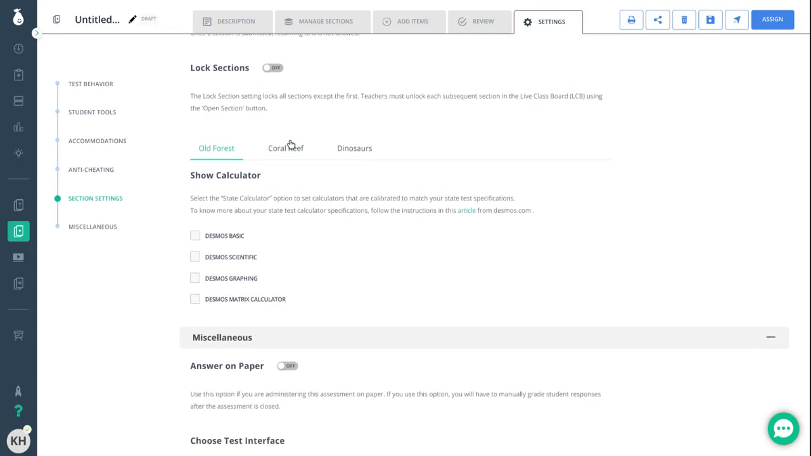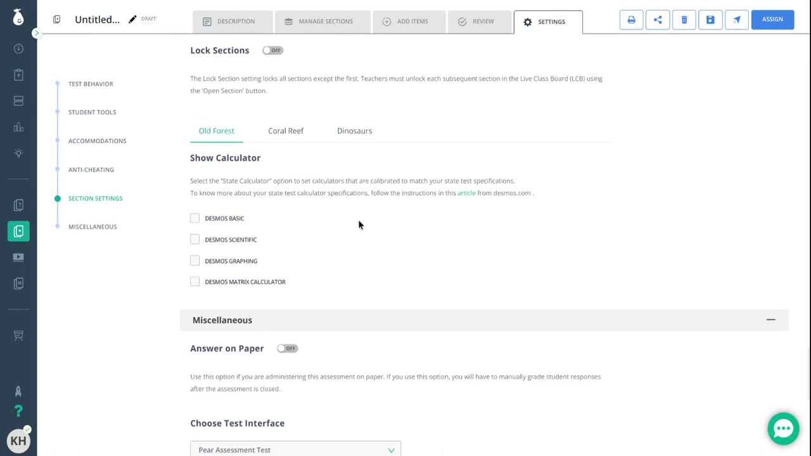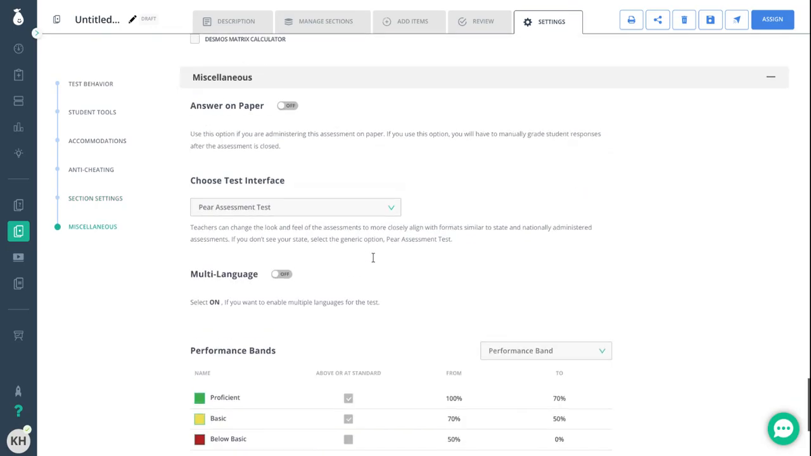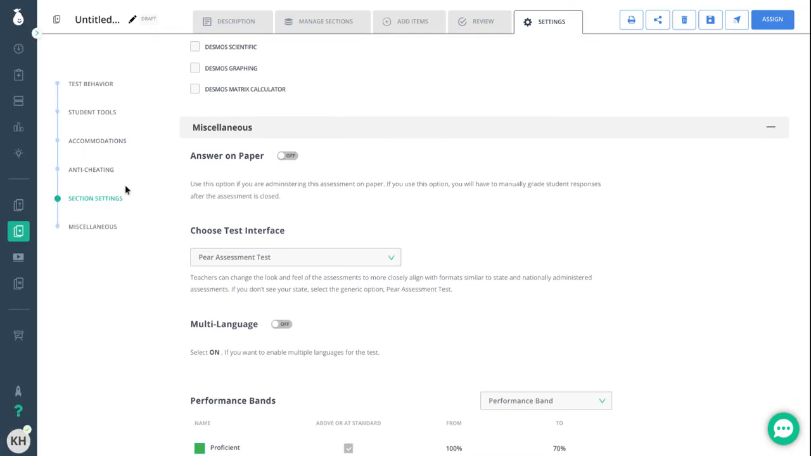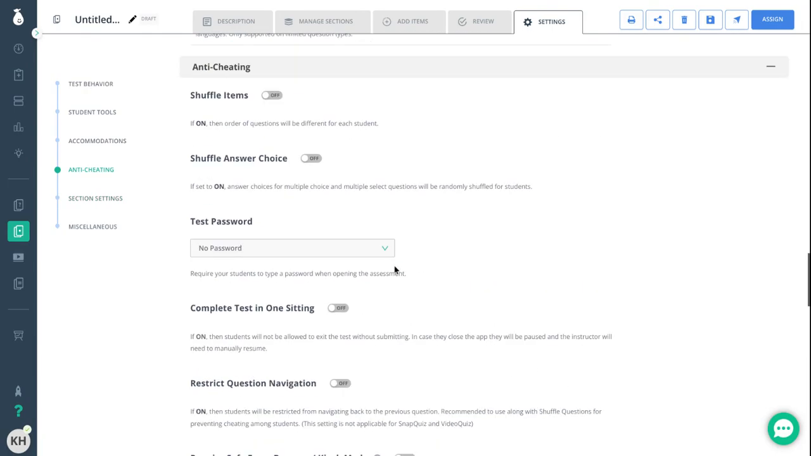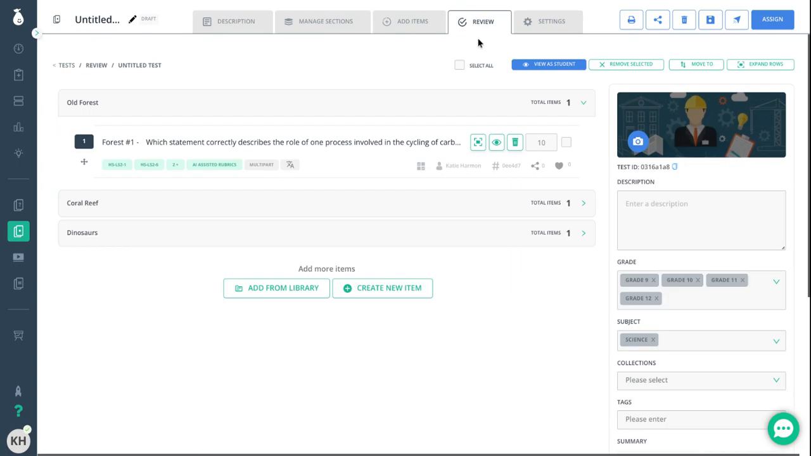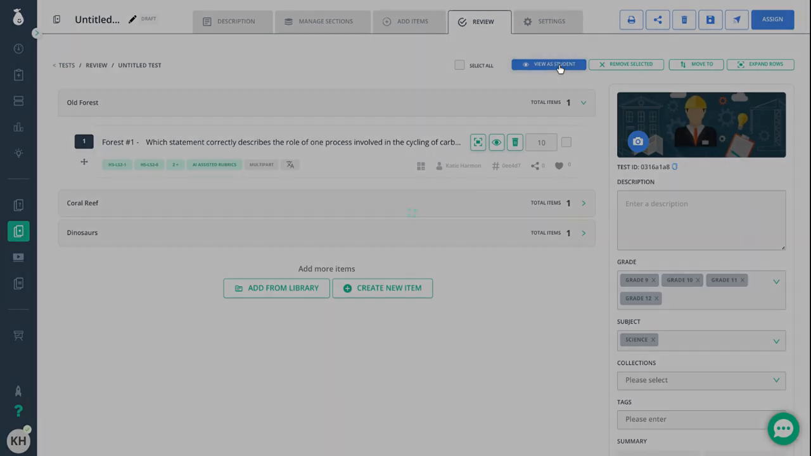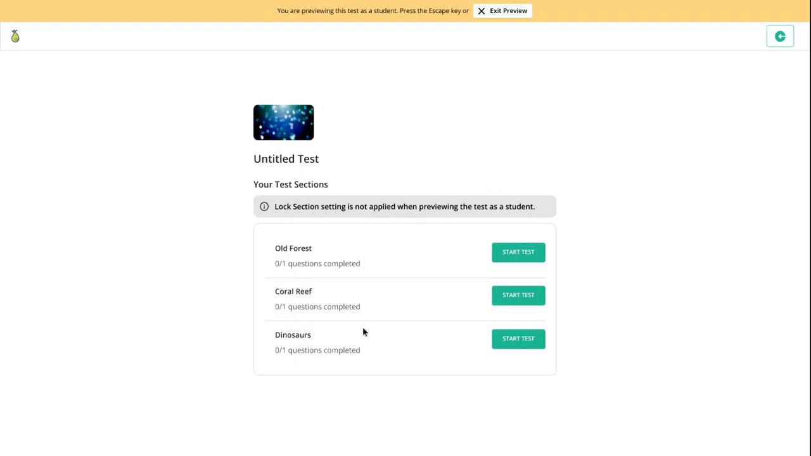And then I have calculator options for each of the sections, which isn't going to be applicable to everyone, but some of you might use that. And then all of the other settings are for the entire exam. And that's about it on the sections. If you want to see what that looks like, you can view this as a student, and I can start each of the sections, if they're not locked, separately. But they'll end up in one test.